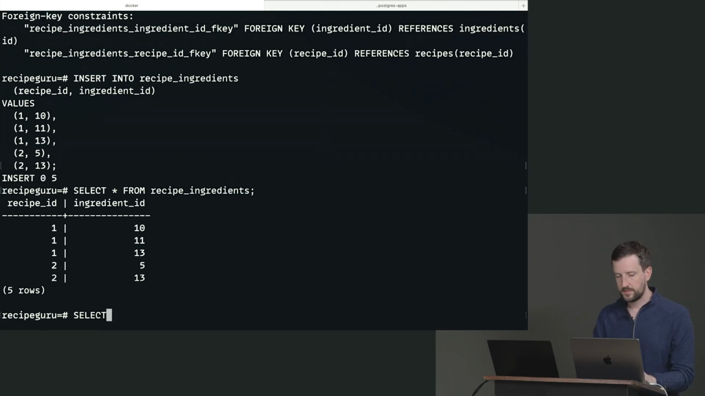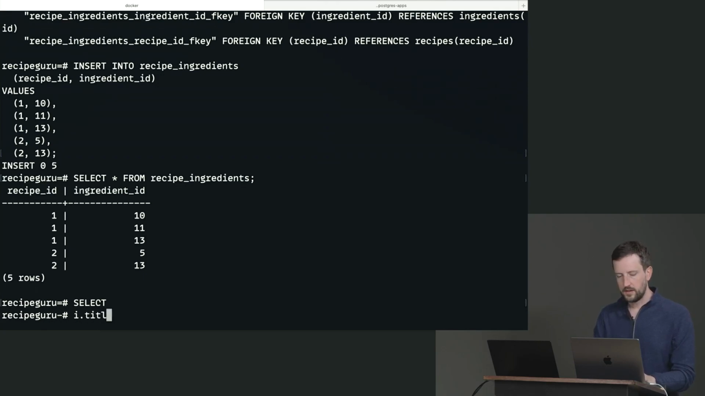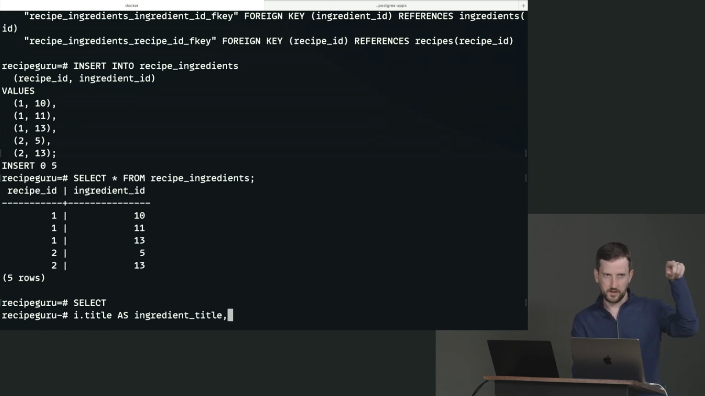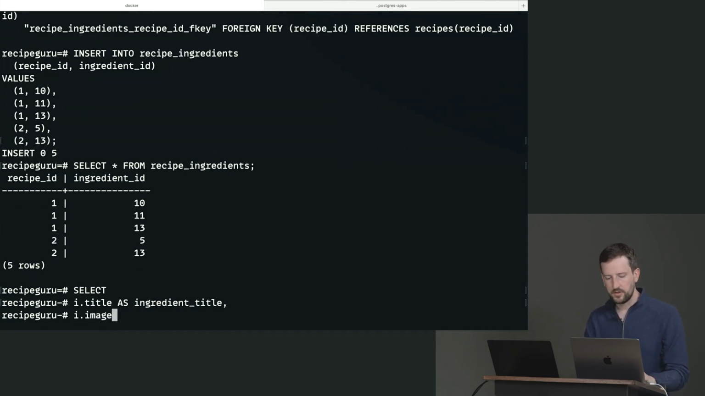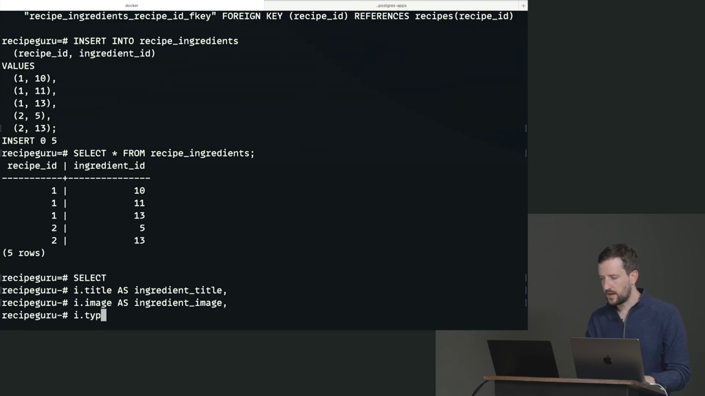So we're going to select i.title, and you can actually give them names if it's a little bit easier for you. So that's what this as keyword does. Select the ingredient title as ingredient title, if that's clearer to you. This is just going to be the name in the table that it returns to you, right? i.image as ingredient image. i.type as ingredient type.